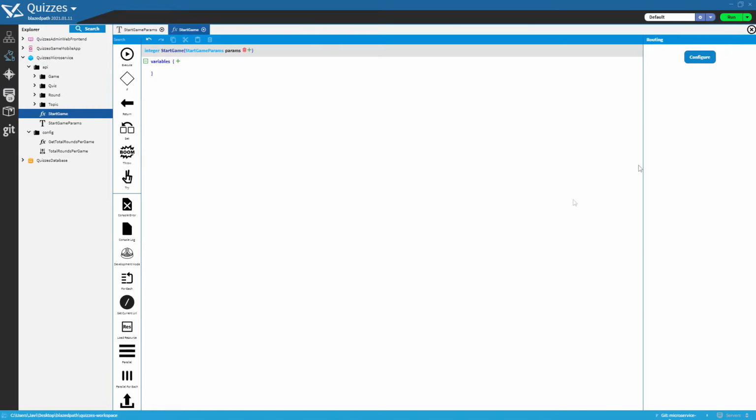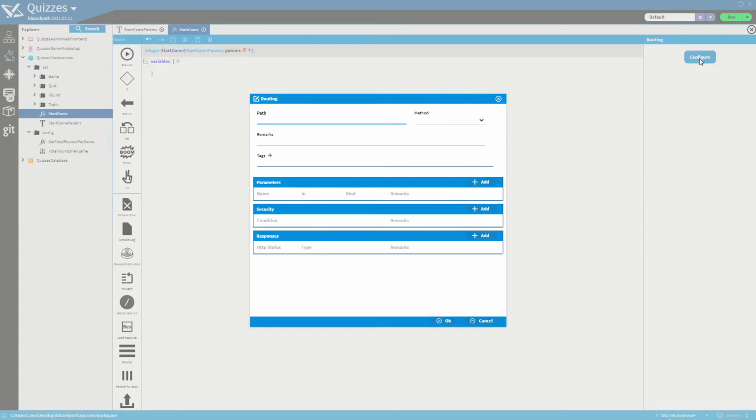Now we will attend to the right side of the function definition, the routing section. In here, we will define the endpoint routing options. So by clicking on Configure, we can see the window with all the routing information to expose. In Path, we will write the endpoint that the microservice will expose to the outside. We will be using /StartGame. The method is the HTTP verb, which in this case will be post. We write a descriptive remark text. In this case, it's going to be start a new game with the player name and chosen topic.